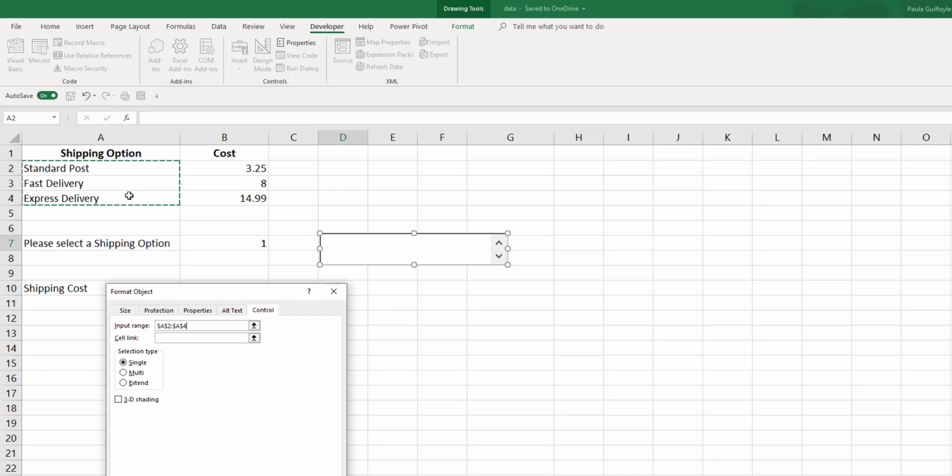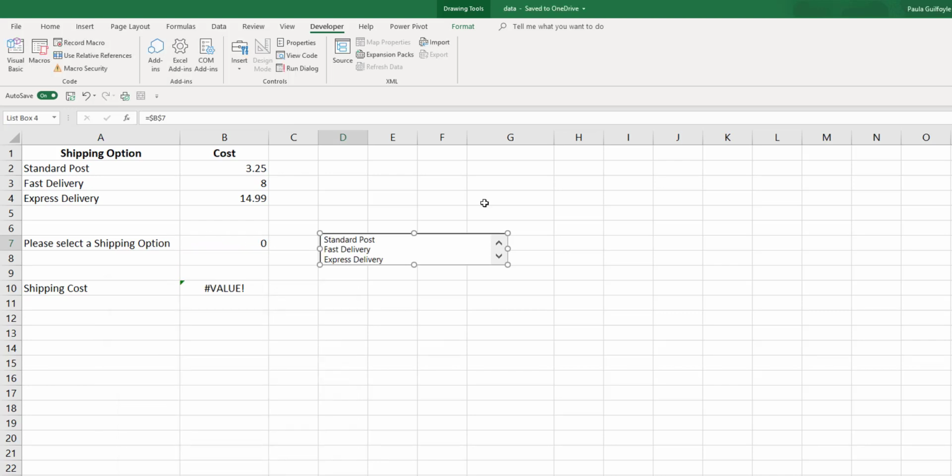Now, when a user selects one of these, it'll give an output dependent on what's being selected. It automatically numbers these. So standard post will be given 1, fast delivery 2, express delivery 3. So we can link this to the cell in which we want the shipping option number to be and say OK. Now in our form control we can select between the different options, and when we do, we see that the shipping option number changes, and as the shipping option number changes, the shipping cost also changes. But that doesn't look ideal from a user perspective.